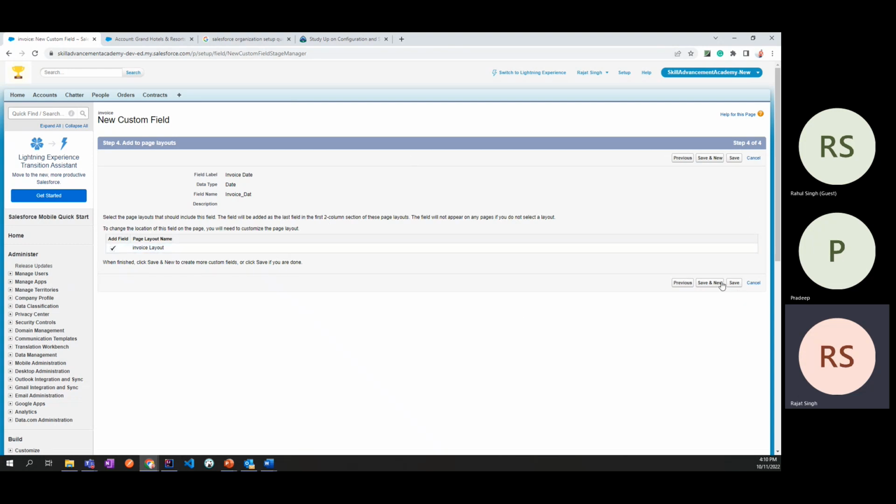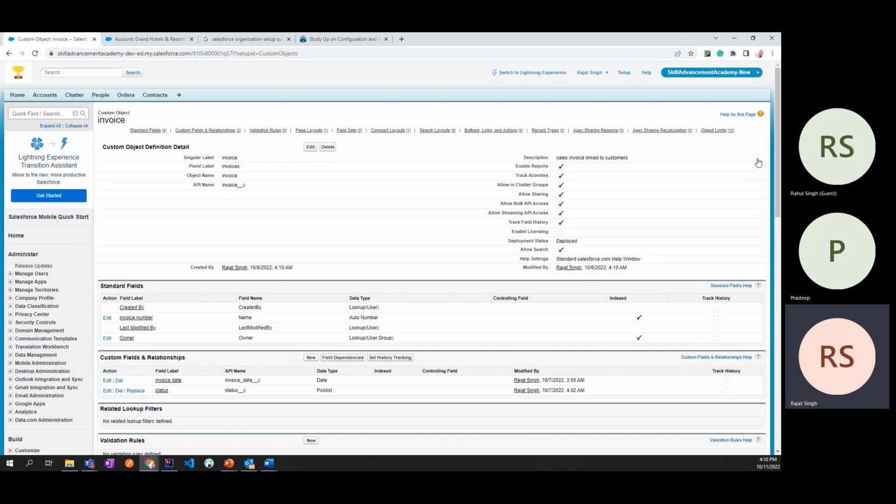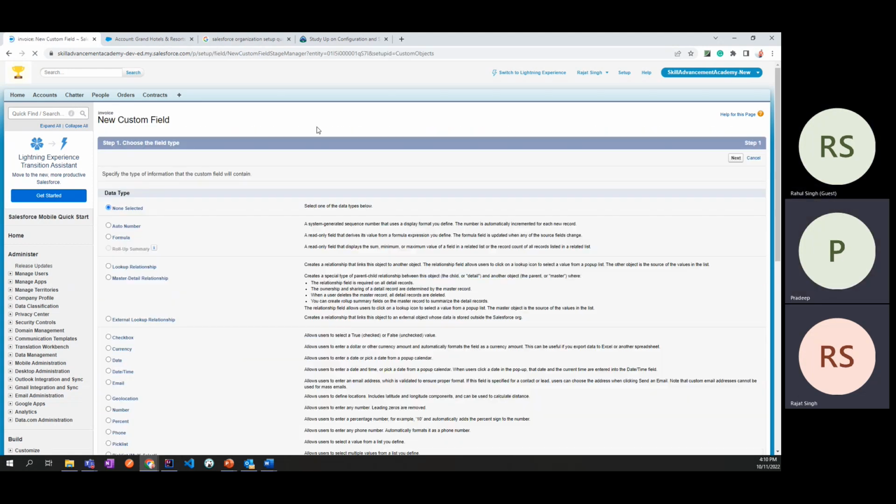If you want to save it, just click on save, and this object will be created and saved. But if you click on save and new, you will be able to save this object and you will land onto the create wizard again. This can be called a wizard, right? This pop-up where we are creating, this flow, we say wizard.